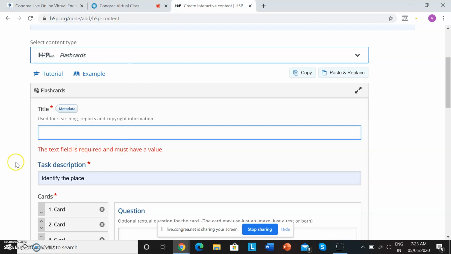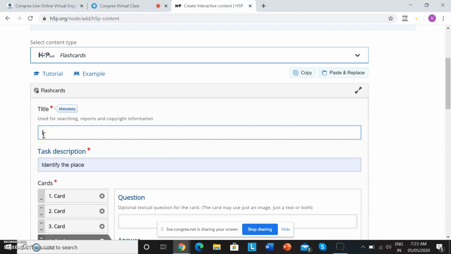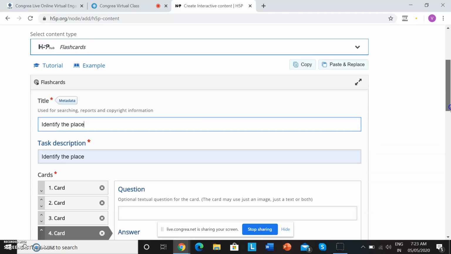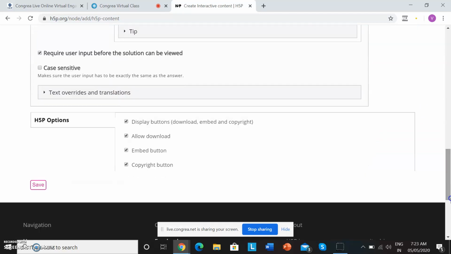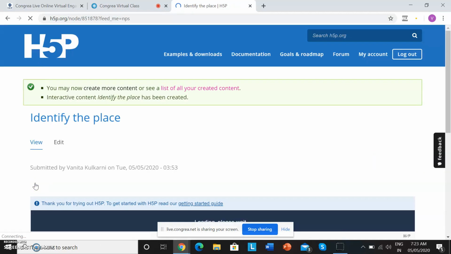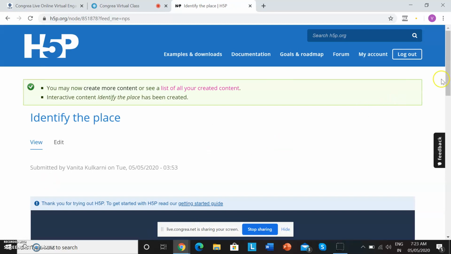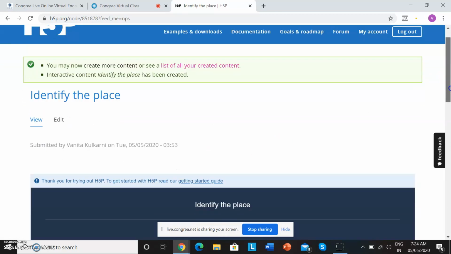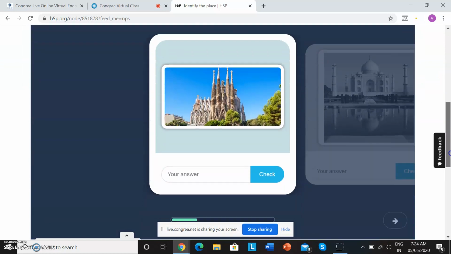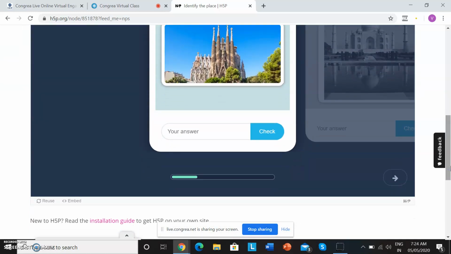Yes. So the text, I have not added the title. So my title is, identify the place. Yes. So that's what I have done. So again I have to go for save. Yes. Now you can see here when I scroll down, my interactive cards are ready. My flashcards are ready. Okay.